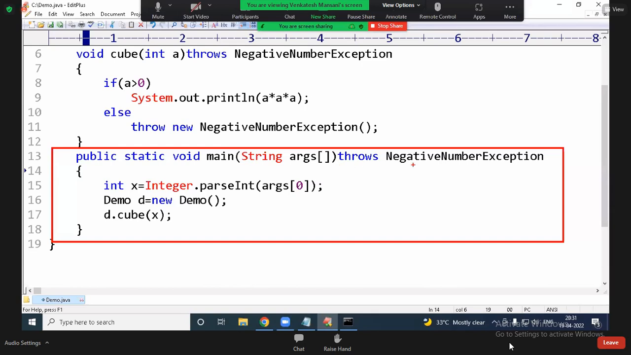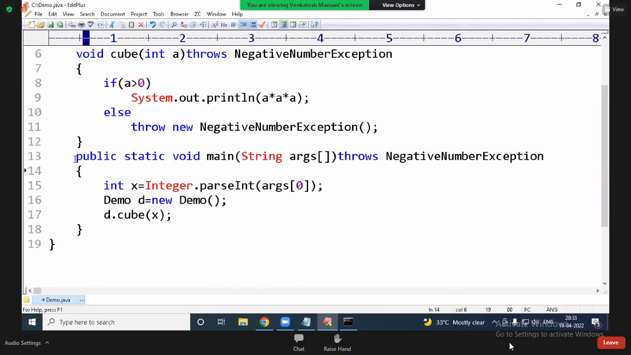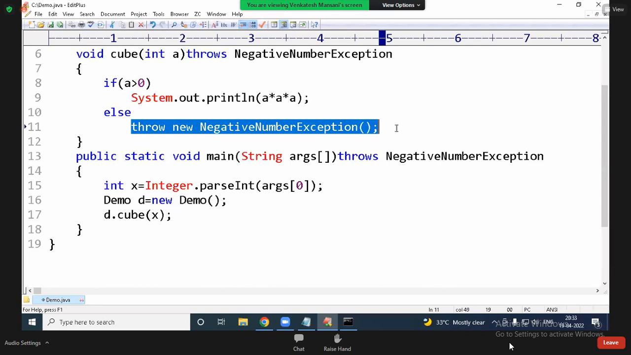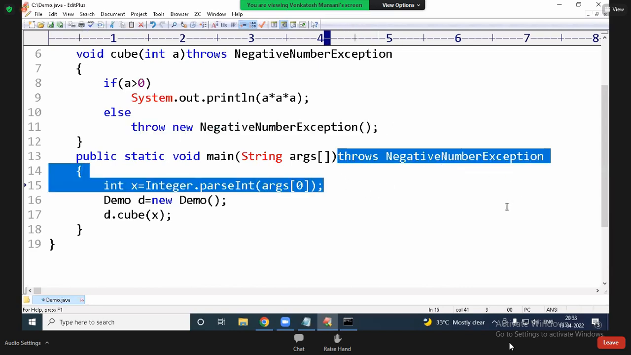So throws, NegativeNumberException. If you write, it will handle. Actually, it is throwing. It is also throwing only. But who will handle? The catch block will handle. But where is the catch block? Implicitly provided. So write it.